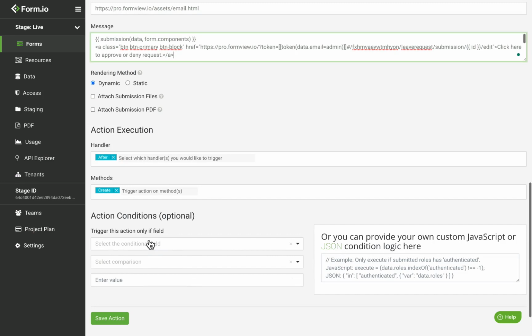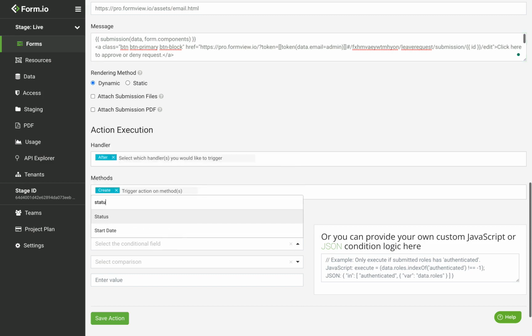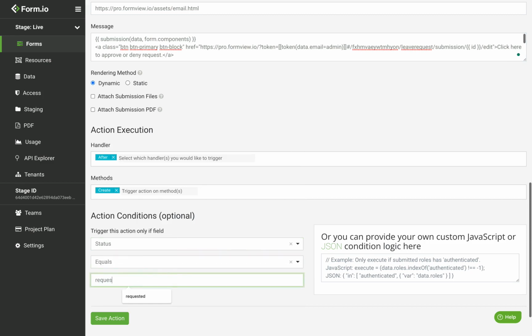So we want this email action to fire off when the status of the form is requested. So we're going to click our conditional field here and click status. The comparison should be equals, and the value will be requested. And remember, these values are coming from the status field found within the form that's set by our form controller. So let's save this action.